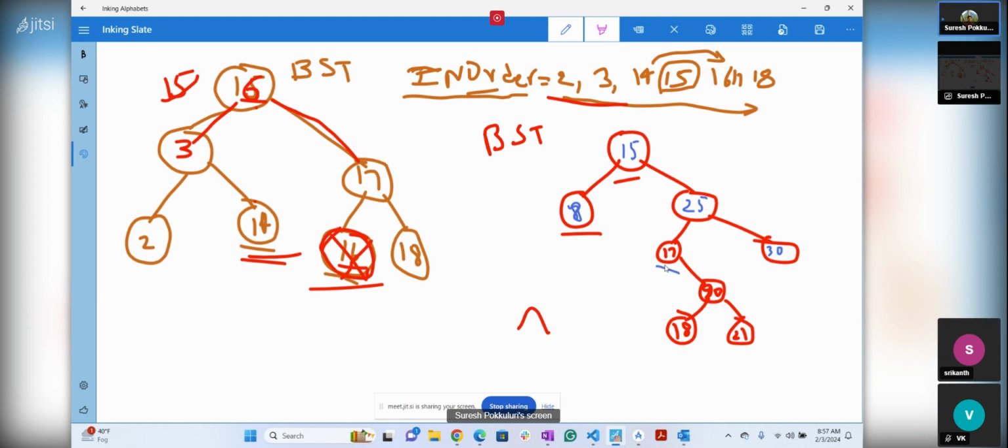70. So after 17, you inserted 20 here. After 20, you inserted 18, which comes here, and 21 here. So now it still follows the BST. Now if you move the 17 to here, then how do you replace the 17 value? What is the next value here? In place of 17, what do we need to put? 18, not 20.